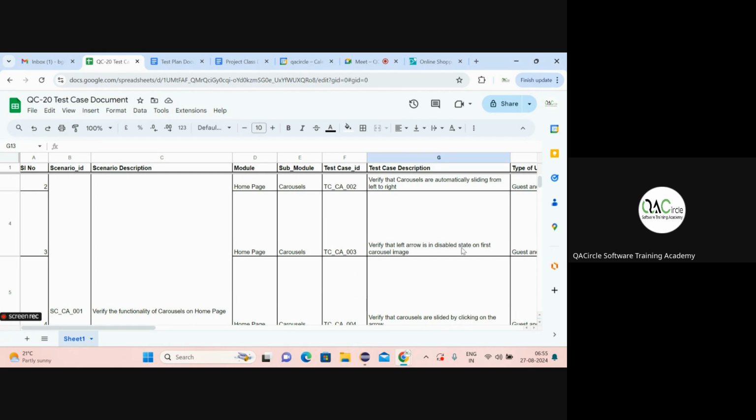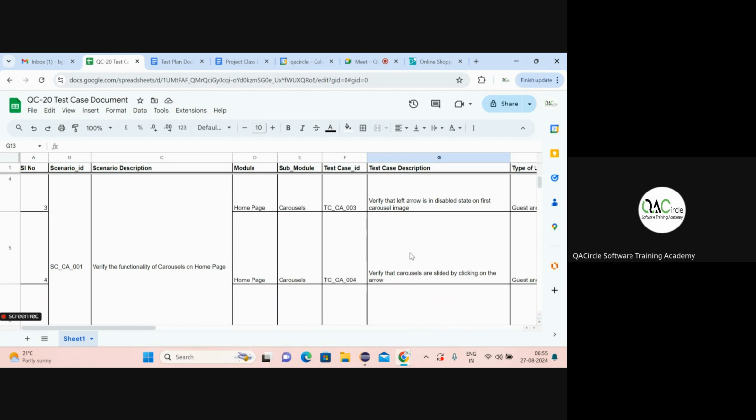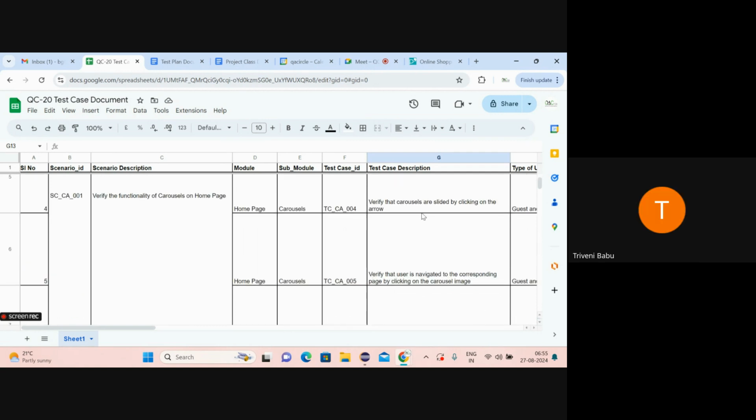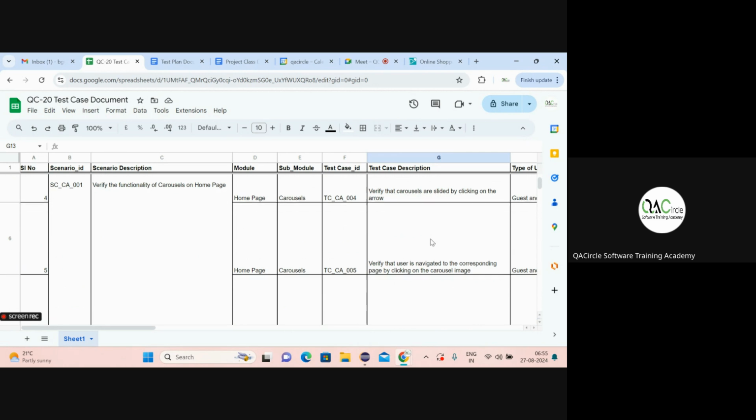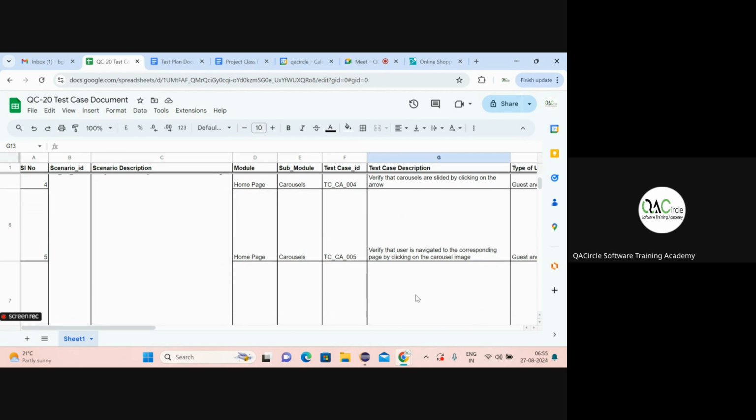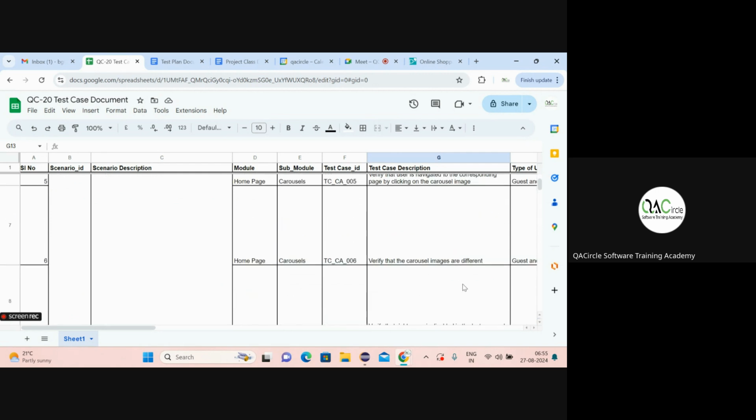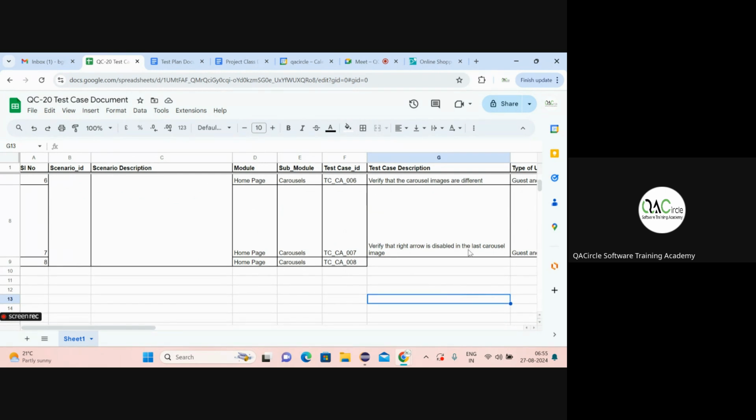Verify that left arrow is in disabled state on the first carousel image. Verify that both the arrows work, by clicking on the arrow, it is moving. Verify that both the arrows are working in the middle carousels. That means, excepting the last page and the first page, both right and left arrow are in enabled state. That particular scenario you want to write. Verify that the right arrow is disabled in the last carousel.